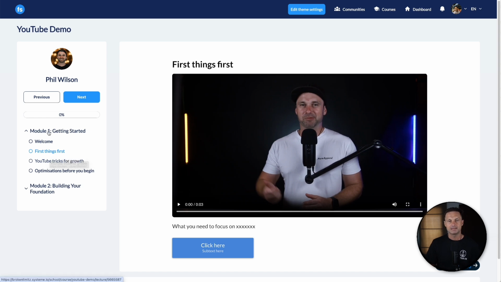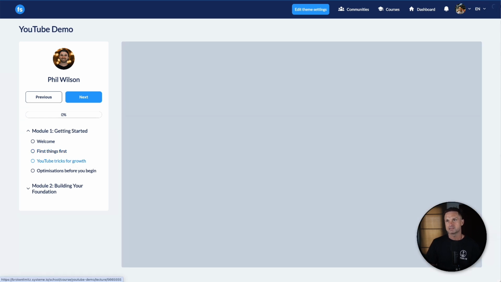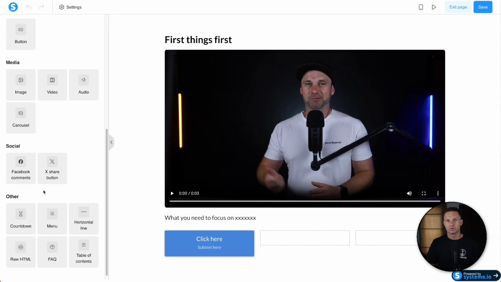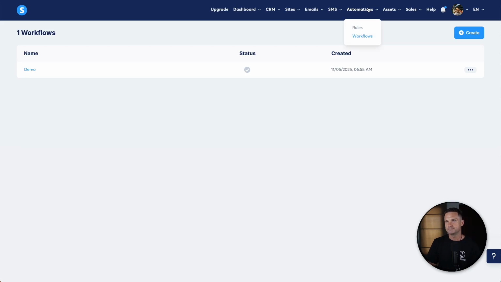But apart from that, I mean, the user experience is great inside of SYSTEME. You can also edit the course lessons just like you would with the page builder. So I like this. It's not limited to just restricted elements like one video, text, blah, blah, blah. You can literally put whatever you want inside of here. So that's really good. What else have we got?